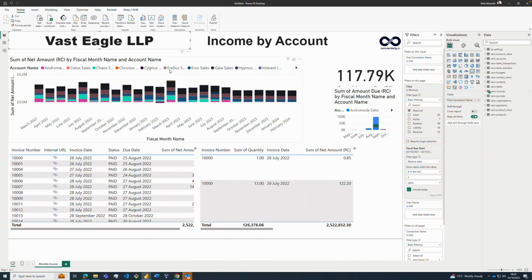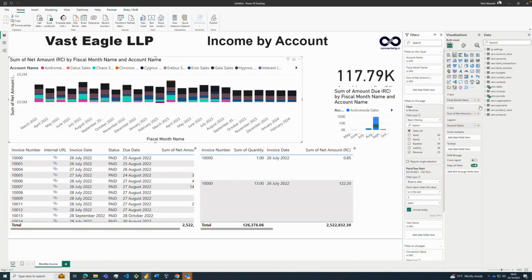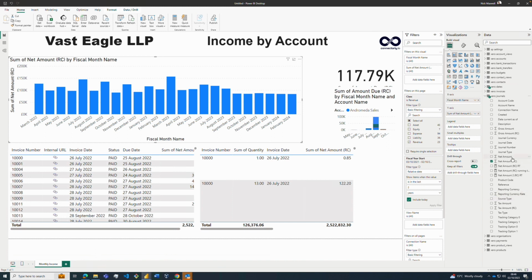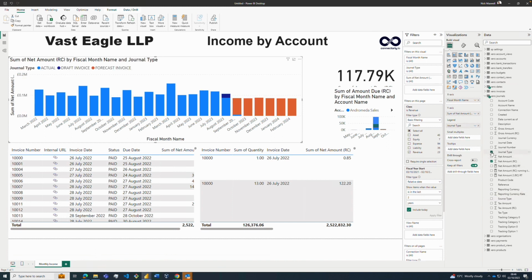One thing that's worth showing you guys is at the moment we're sorting by an account name. But we can easily take a look to see what invoices are draft, paid and forecast by changing the legend at the top from account name and picking up the journal type instead. So it looks like we've still got some draft invoices in August that we need to investigate and see if we can send those out for Fast Eagle.